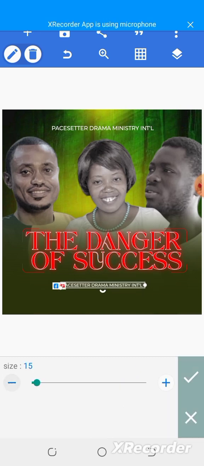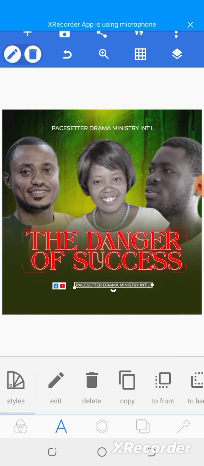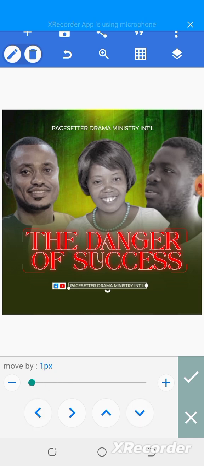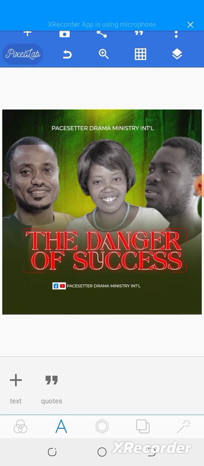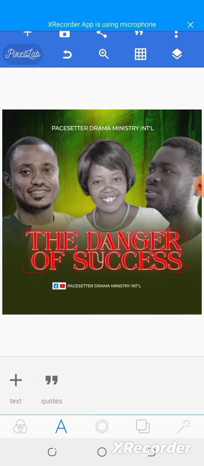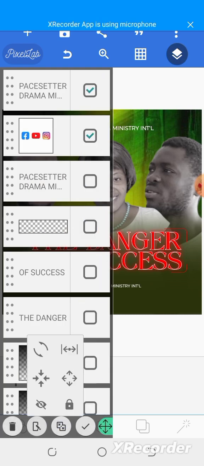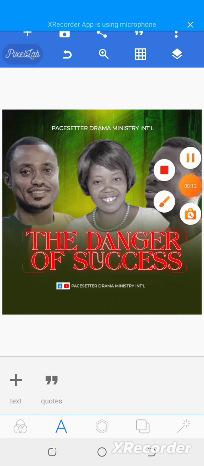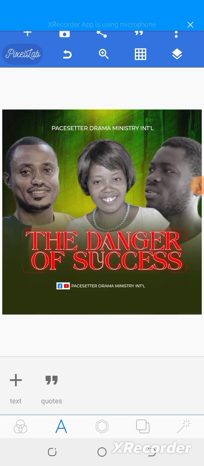Okay, so this is what I will do now. Let me reduce this space in here. I want to make sure that they align at the center. Okay, yeah, so I think that is all. So we have come to the end of this design, and now it's time for the video.